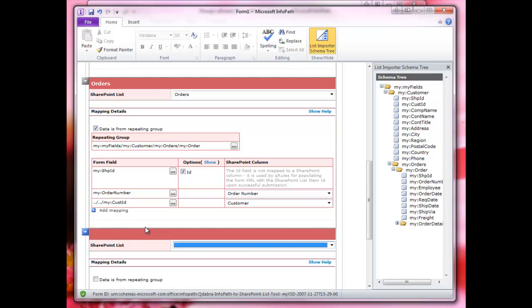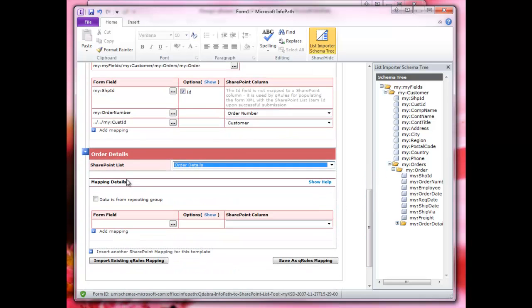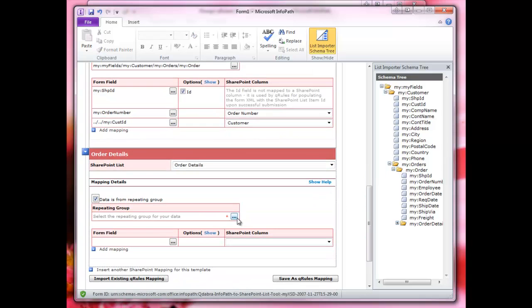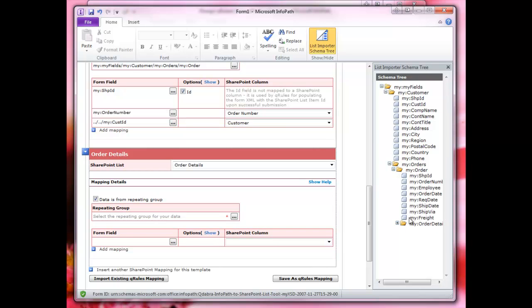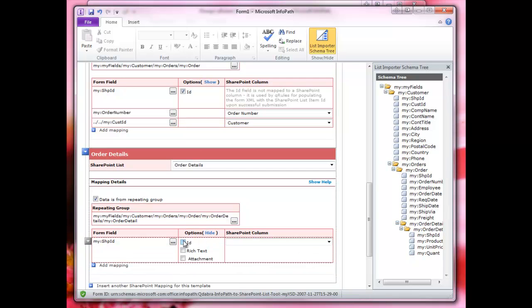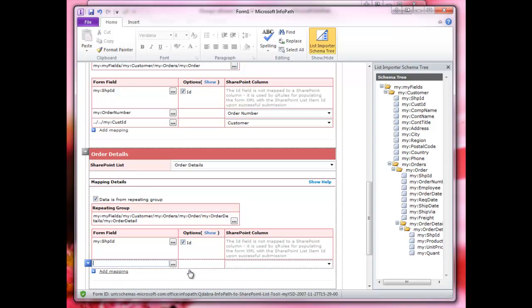So now I'm going to add one more child list, and that's going to be my order details. So here's my order details, and again, the data is from a repeating group. This time it's from the order details. I have to open this back up again, and down we go, and it's this guy this time. And again, you'll see we've got relative paths from here. I'm going to do my ID again and just show these guys and select him. And I'll add another mapping.